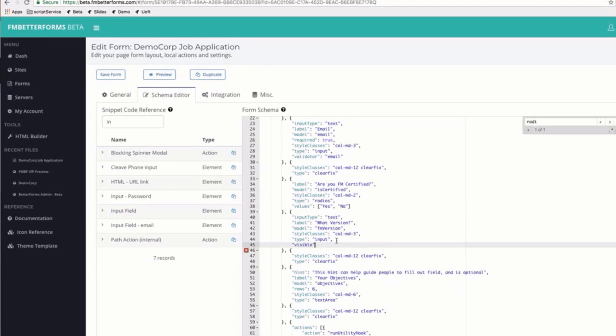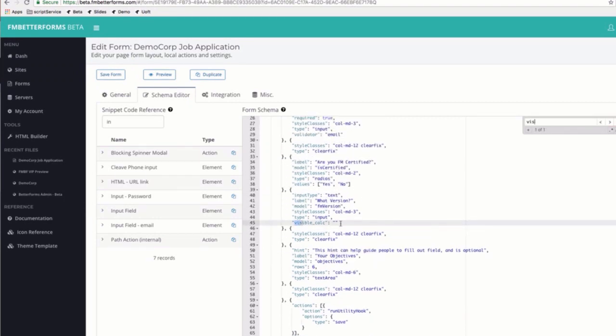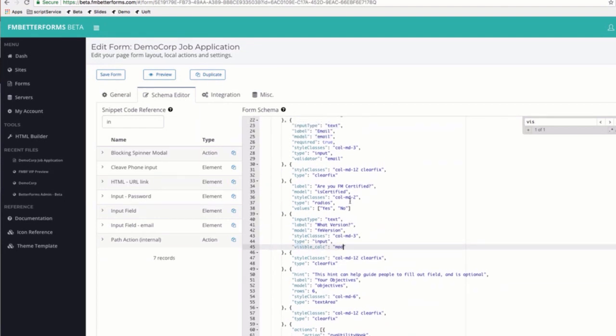But I want it to be a calculation. So if you add underscore calc onto any key, it turns it into a calculation, kind of like changing the field definition in FileMaker. So I basically say, what is the model? That's the data model, dot. And I want to say, what is this one called? Is certified. If model dot is certified, that's the name of this key.